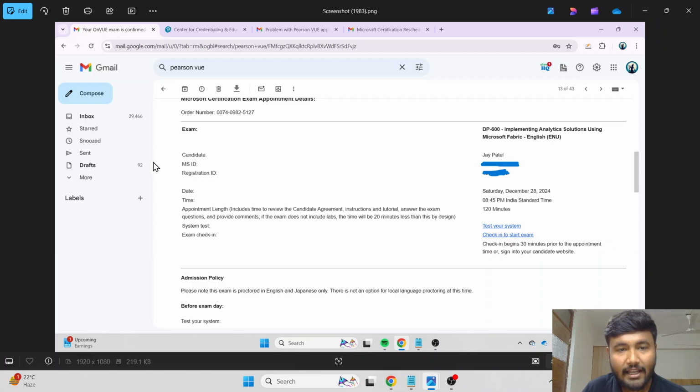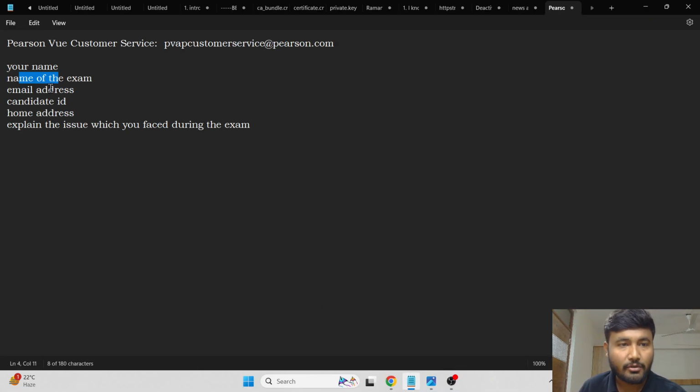For candidate ID, the candidate ID is nothing but your MS ID. So you just have to mention your MS ID to them when they ask you for the candidate ID. This MS ID will be given to you when you book your appointment. As you can see, the appointment was on 28th December, and in the same mail you will also get your MS ID. Besides that, they will ask you for this information as well: your name, the name of the examination, your email address, your candidate ID, your home address. You have to mention the address which you had filled in while booking your Pearson Vue appointment, and then you have to explain the issue to them.